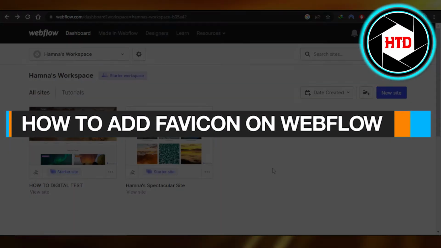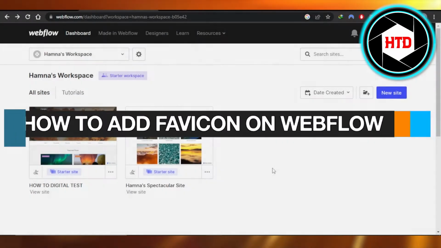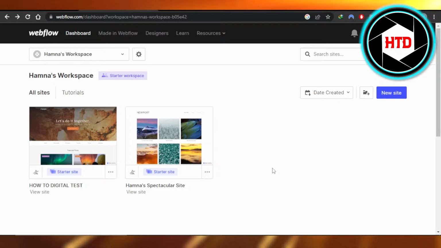How to add Favicon on Webflow quick and easy. Hi guys, welcome back. In this tutorial, I'll show you how to add Favicon to your Webflow website. So let's get into it.